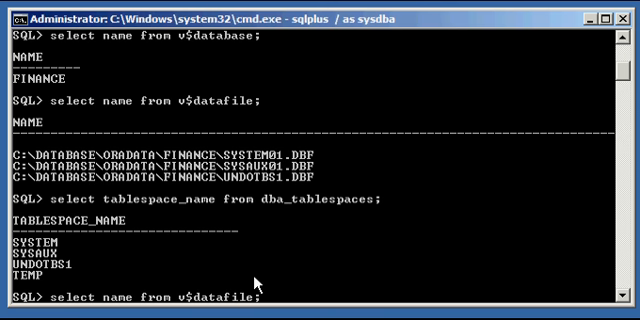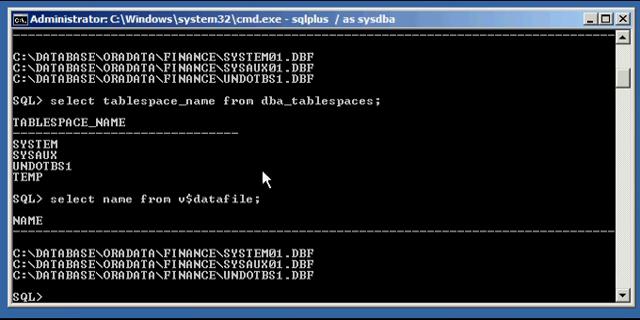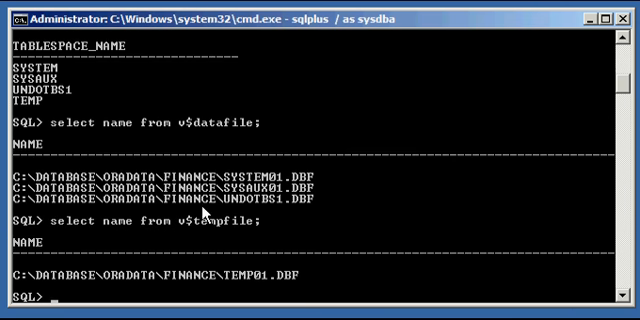So you do select name from v$datafile, and you'll see all the files which correspond to these tablespaces. Okay, pretty standard. Select name from v$tempfile, and we see our temp file here.